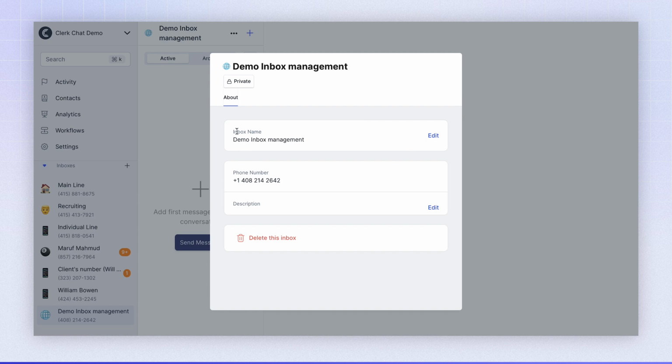Another feature that I have here is inbox name, so I can edit that like that, click enter, and that will save. I can see the phone number that's associated with this inbox, and I can also add a description. Click enter, and that will save.